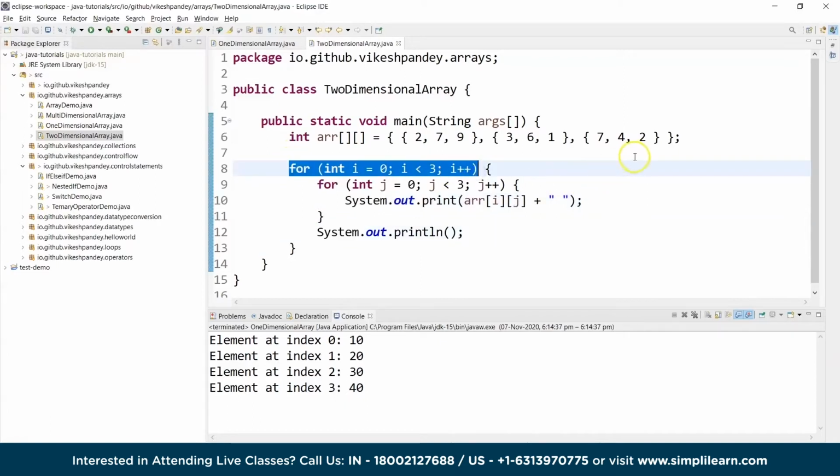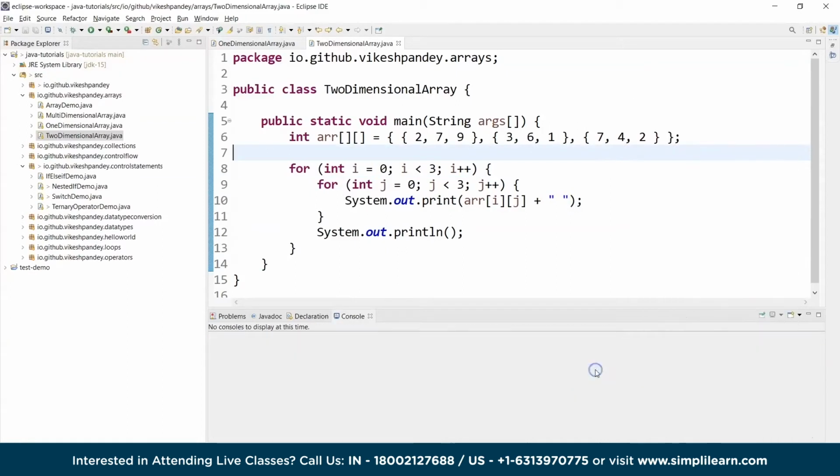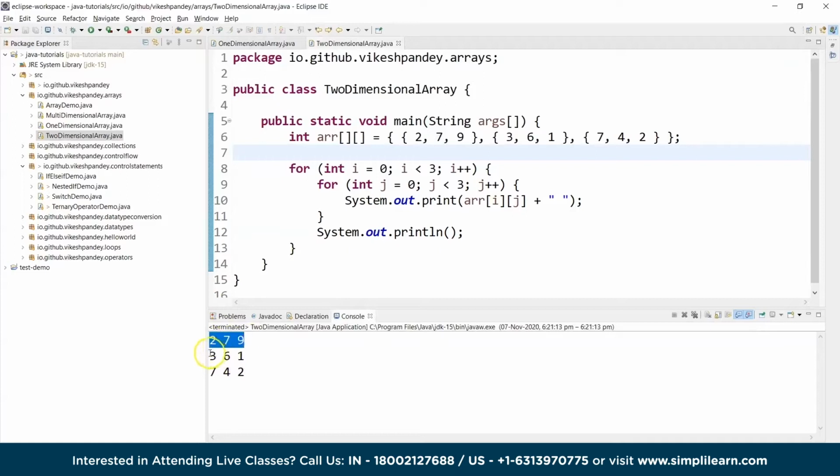I will cover this in detail. Let's run this program and see if my Java array is stored correctly and how I can represent this. So you can see I have represented it in the style of a 2D matrix, where this is the first row, this is the second row, and this is the third row. Similarly, this is the first column containing the values 2, 3, 7. So column 0 will have value 2, column 1 will have this value 3, and column 2 will have this value 7 for row 0.